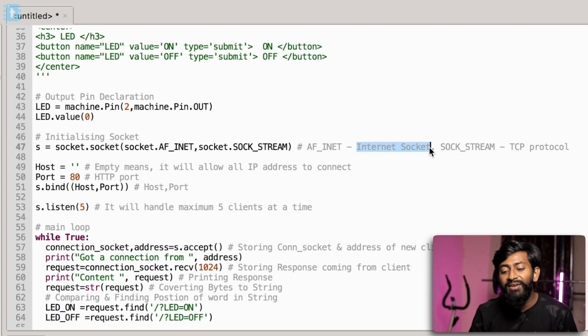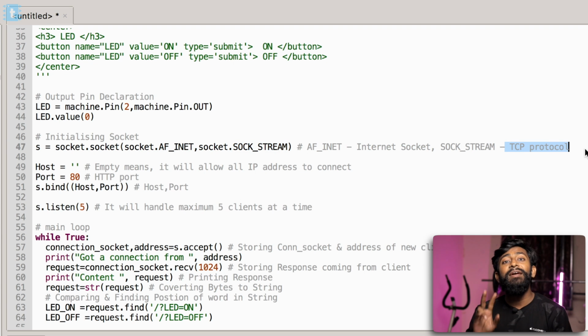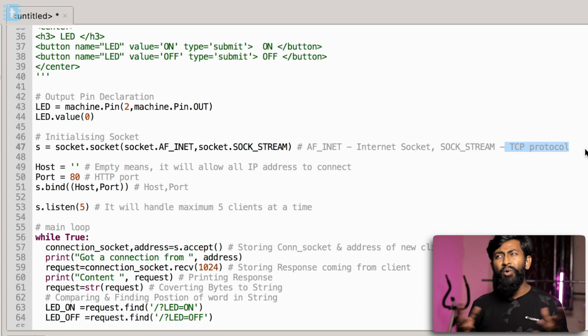Okay, and after that we have defined here SOCK_STREAM, which stands for the TCP protocol. So we have these two kinds of protocol here for data transfer. One is TCP, the second is the UDP protocol. So what are they and what is the basic difference between them?